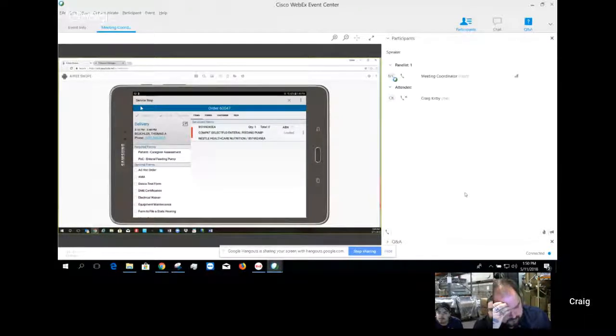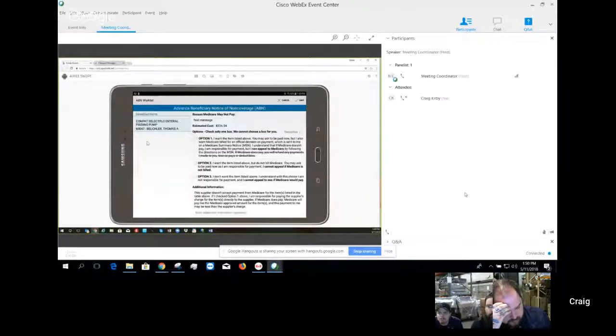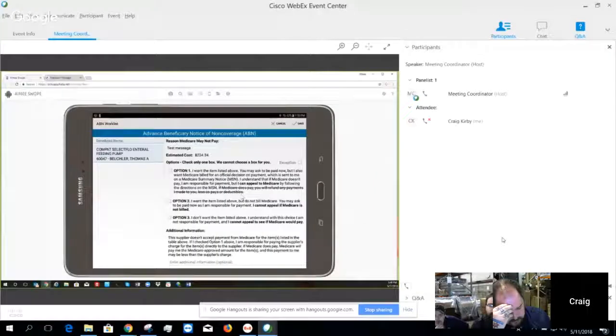Okay, so I'm going to complete my ABN. So I chose my ABN option. And you'll notice now that because I am not accepting assignment, next to option 1, this line is now crossed out. So this is based on Medicare's requirements. Okay?